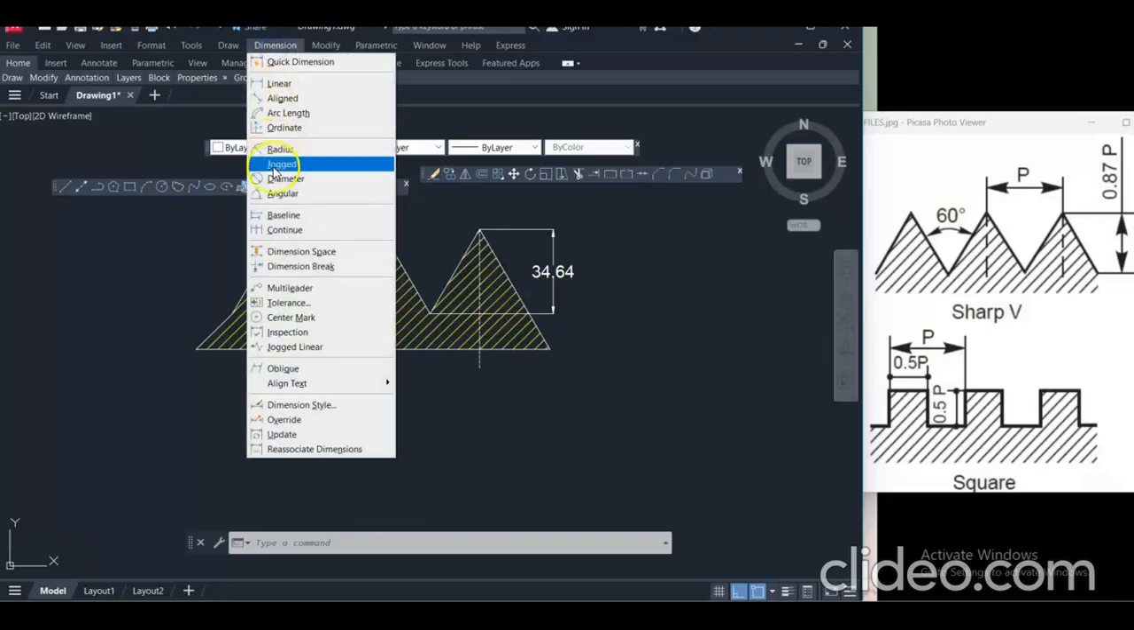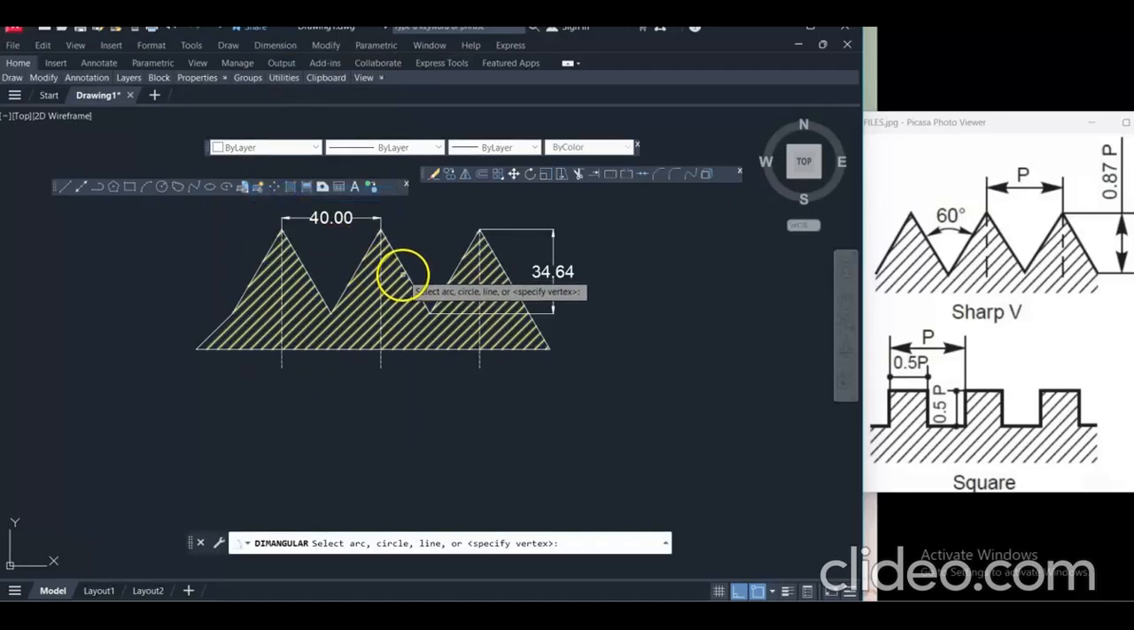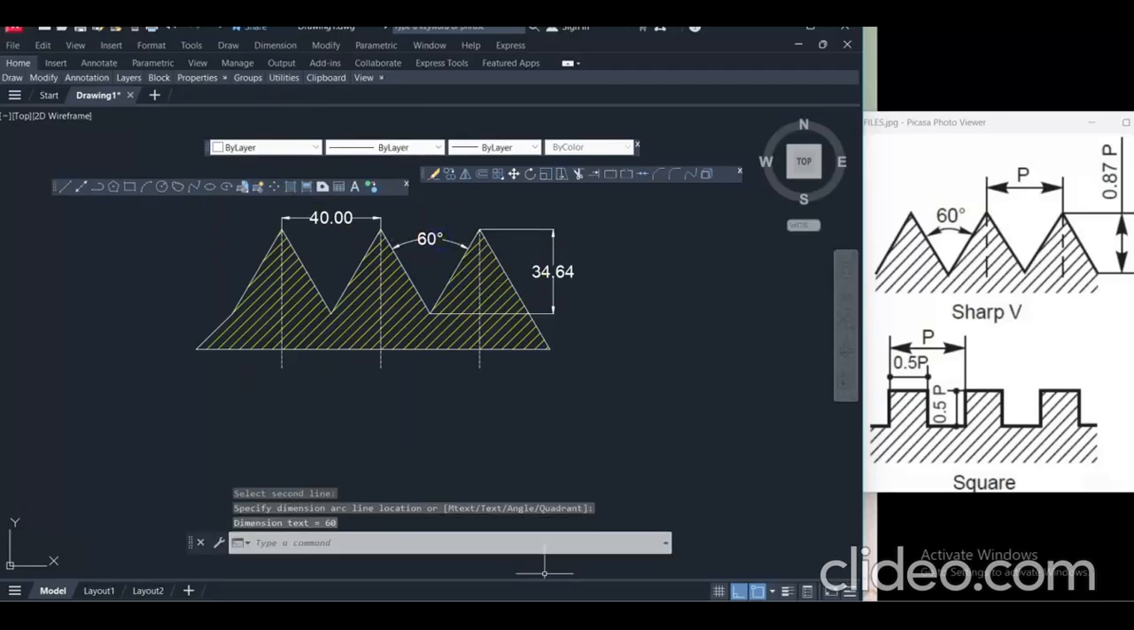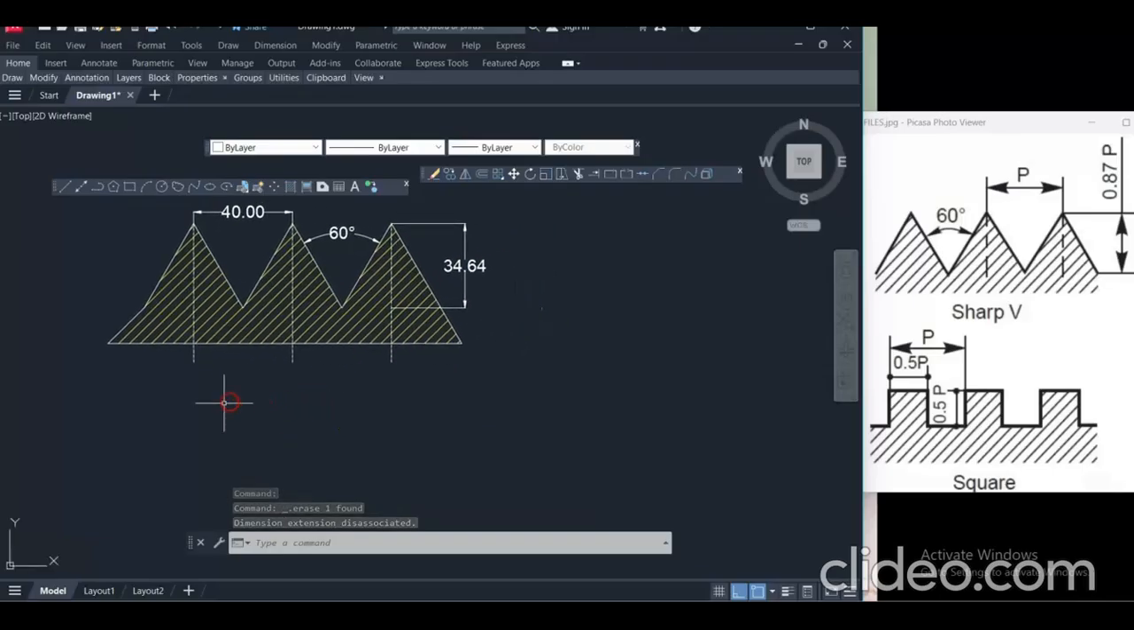Included angle is 60. Included angle is 60. So thereafter you can delete this line. Okay, these are the V threads.